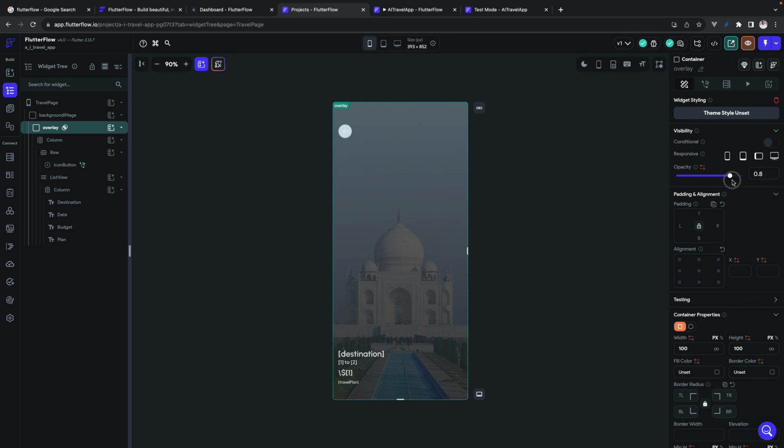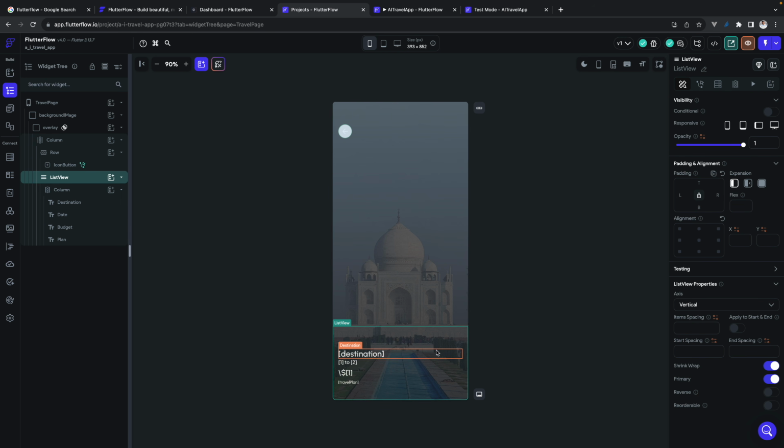Yeah, 0.8, okay. And then what I want to do is also provide some space from the bottom to this list view. So let's add some padding over here if possible. Yeah, 16 is fine, or maybe let's call it 32. Yeah, this is also fine.